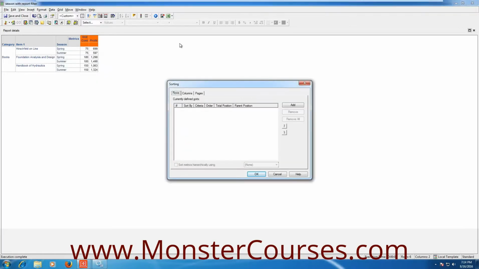Click on that. You see here rows, columns, pages on the top. You can do it in one particular thing, you don't need to do it. But click on the rows, add. Click on the add button on the right side 2 times. In fact, 3 times. You see the attributes came. Category is there, item is there, season is there.